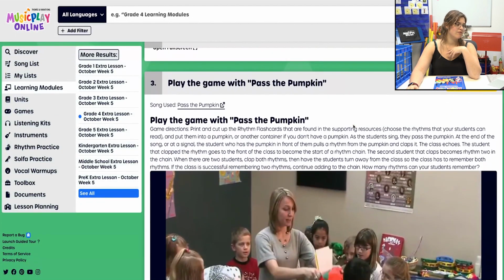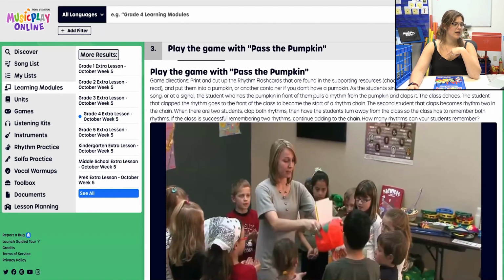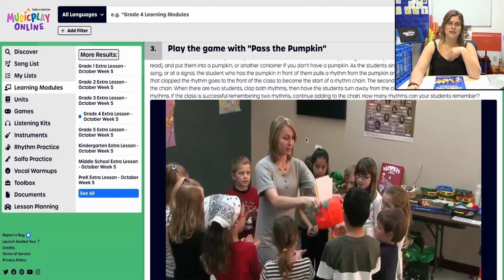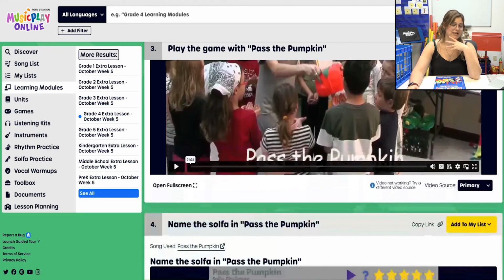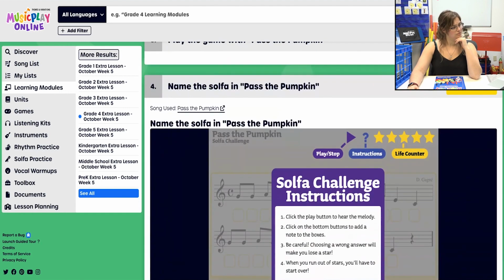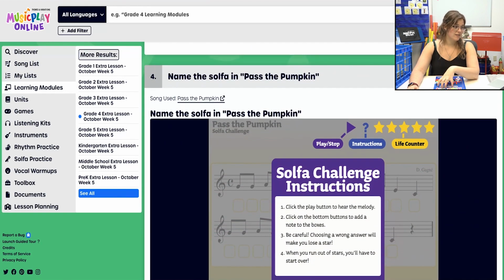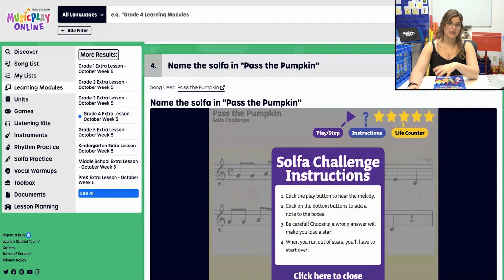And then we have playing the game Pass the Pumpkin. So I have the instructions here and the kids demo. Take a look. And if it works, great. Basically, you're creating a rhythm chain. Very, very fun. So if you have labeled the solfa, this is a great opportunity to name the solfa in a kind of quiz way.